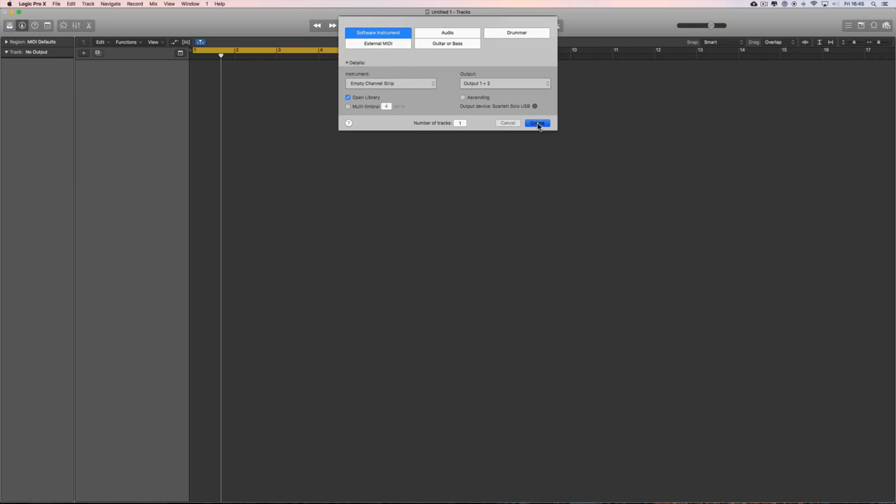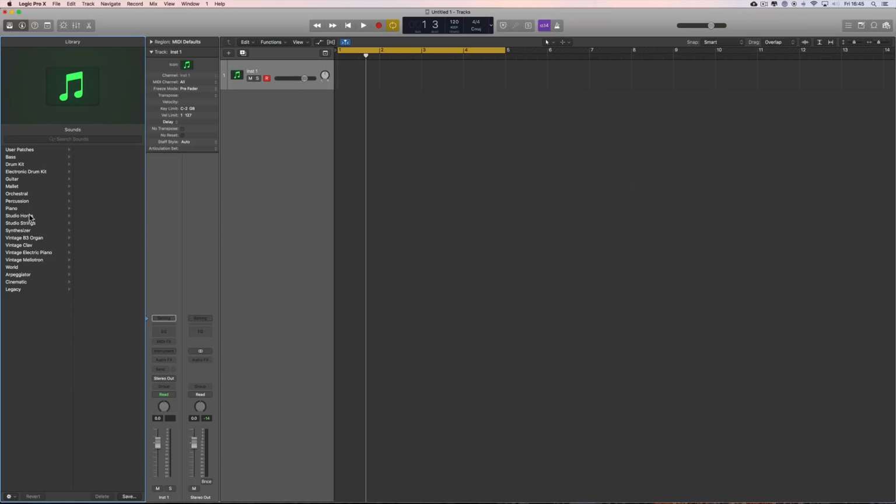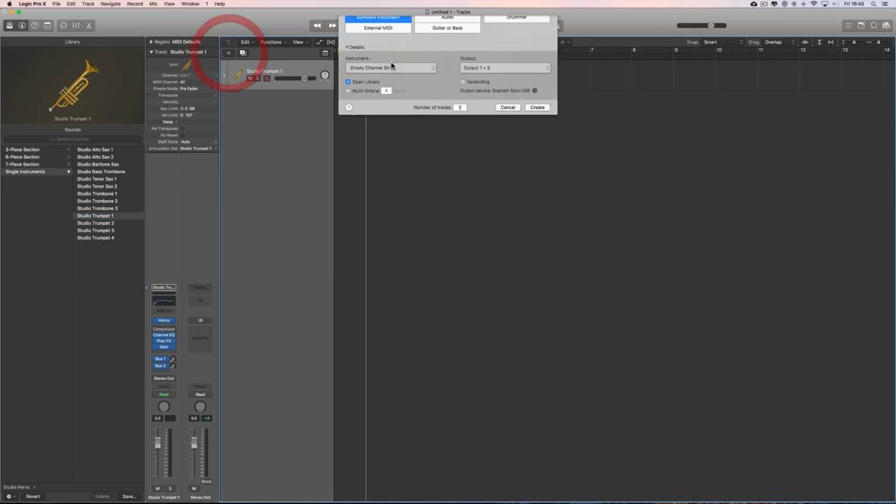So I start with the software instrument track and from the library I'm going to load the Studio Horns. Not one of the sections, but a single instrument, the studio trumpet. And I've loaded a channel strip preset from the library. So on the channel for the track, it loads the instrument itself, the horn instrument there, all the effects, and it loads the articulation set for the selected instrument, studio trumpet one. Right? Now I'll make another instrument track.